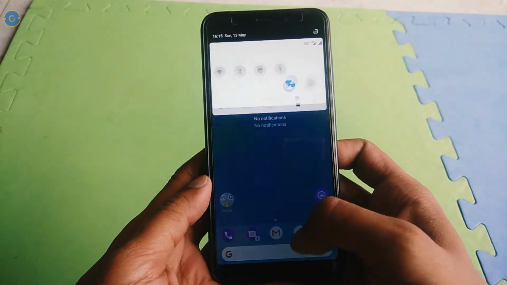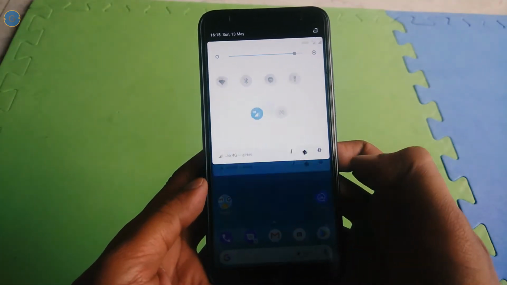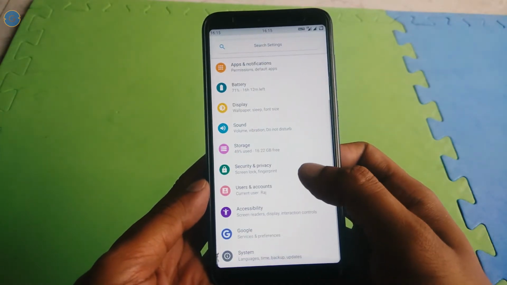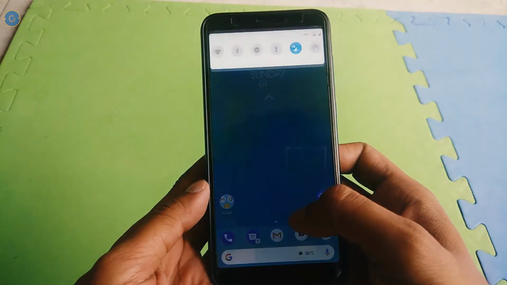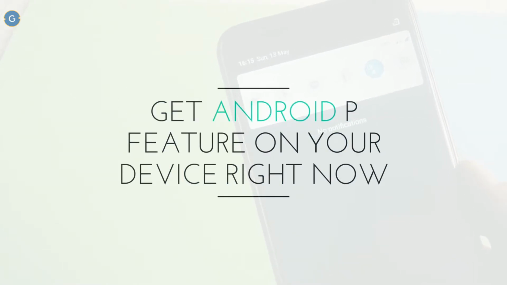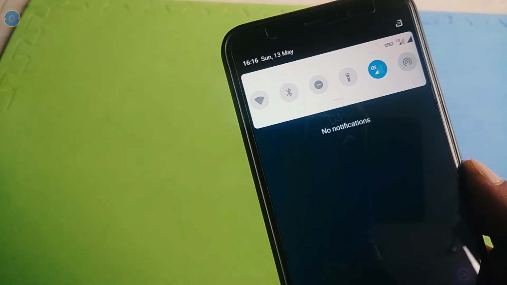And today in this video I will show you how you can get Android P features on your device right now. I mean any Android device. You can see the Android P features on my Redmi Note 5 and friend, it looks so amazing. The UI is so cool and very smooth. So how can you get these features on your device? If you want, then stay tuned and watch this video till the end.